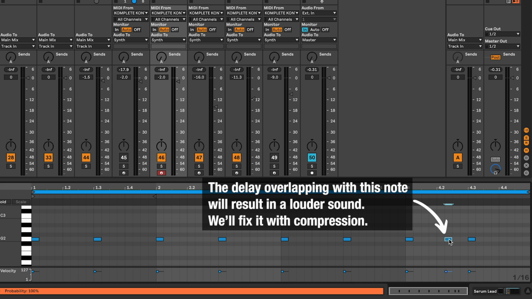The delay overlapping with notes will result in a louder sound, but you can fix that with compression later. Now select a Serum preset you like and hit play.